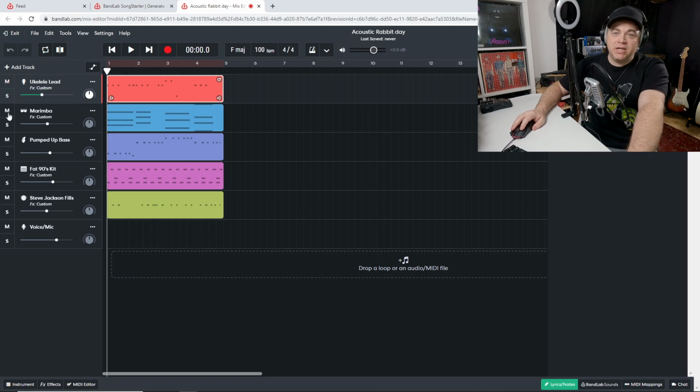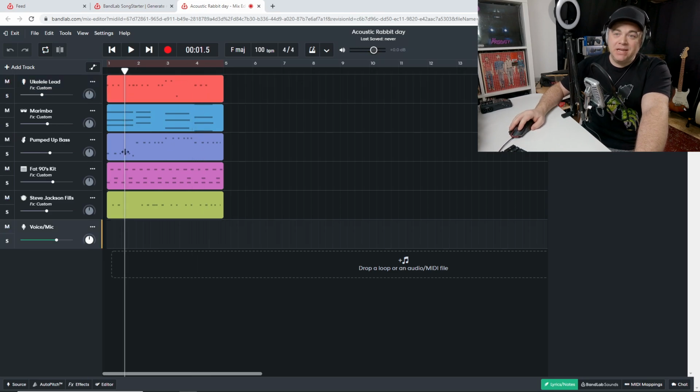We can solo each instrument if we want. So let's hear this ukulele lead. That's pretty cool. Here's the marimba. That's cool. So we have all of the MIDI from all of the instruments in our Sunday morning song.